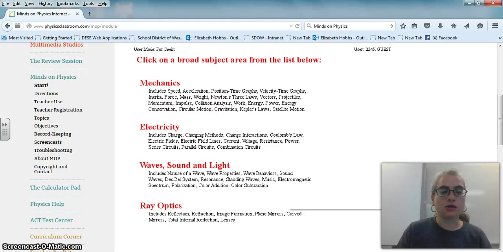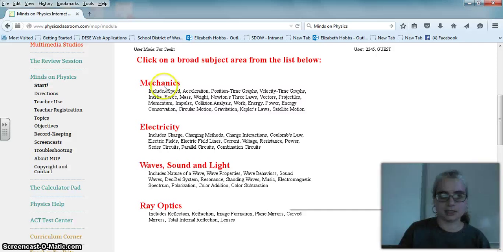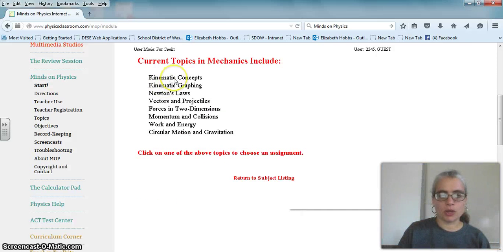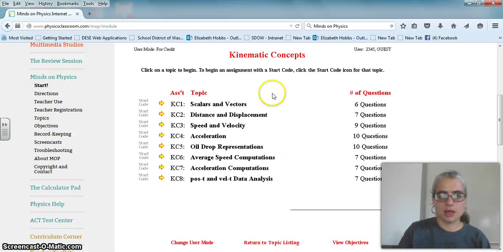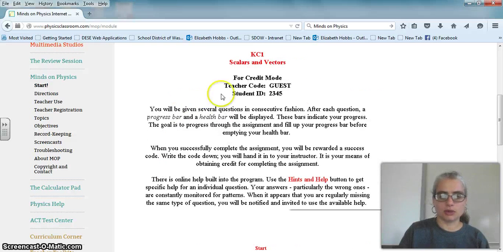Okay, so once you've logged in, you are going to want to click on mechanics, and it's going to talk about the different contents in mechanics. And we usually go in order of the list here. The first one we're going to talk about is kinematic concepts. And then each one of these is an individual assignment with 6 or so questions, making sure you understand the concept. So in this one, it's going to be scalars and vectors. And we're going to do this one because it's the quickest.